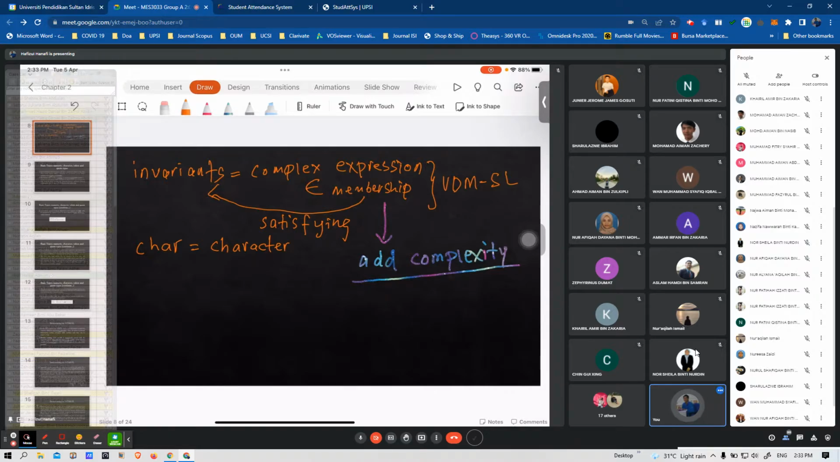Example of invariants, we express basically in mathematics. For invariants we have a finite set. Finite set means that you can count. For example.